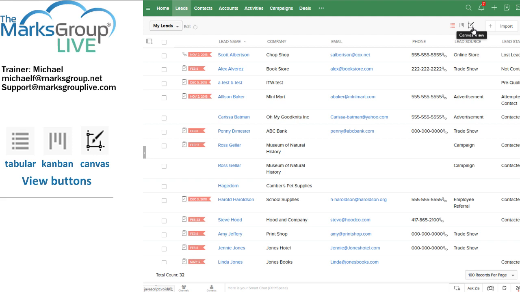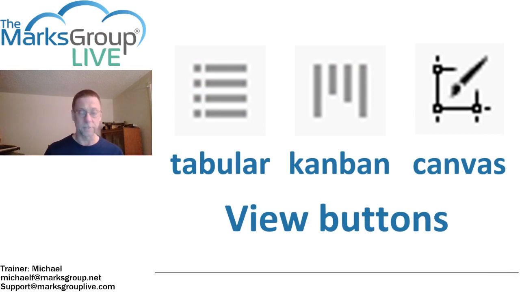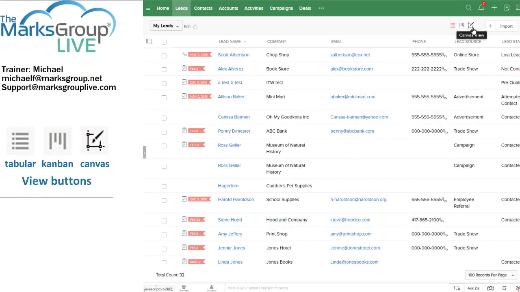Now, here's one of the tricky parts. The canvas view is ideal for people who prefer a friendly view of their data. And those people are usually the opposite of the people who are good at the technical work and the design work that it actually takes to make one. So this is going to be an inevitable tension that you're going to face if you're dealing with having to create canvas views. All right, I'm going to create my canvas view in the leads module.